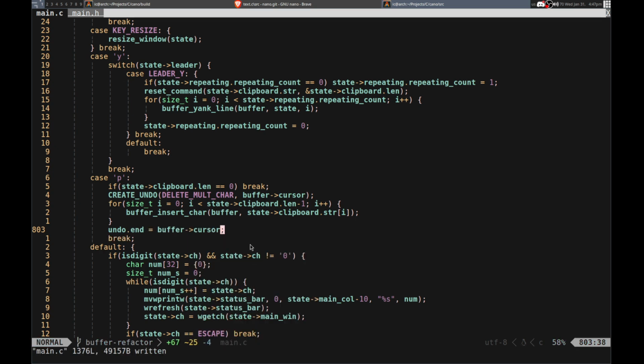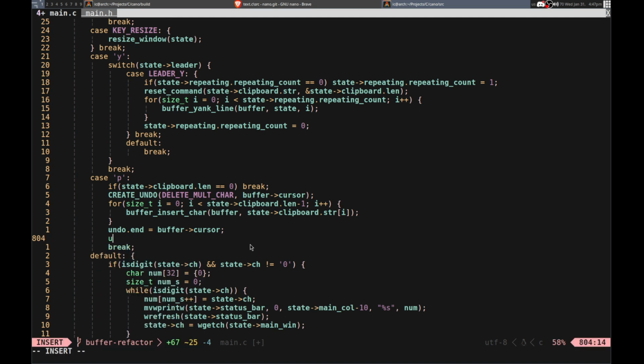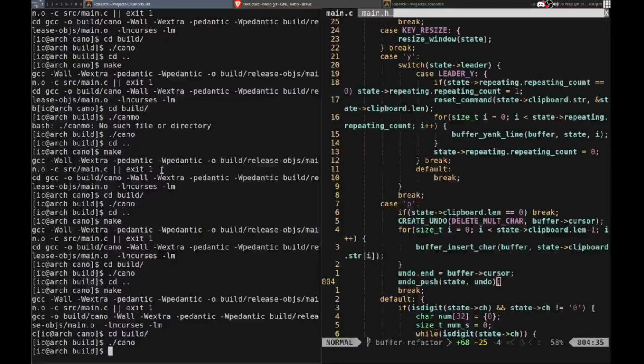And then push undo. Push, rather. Wait, and undo. Okay, and I think that would work, right? That's pretty much it.